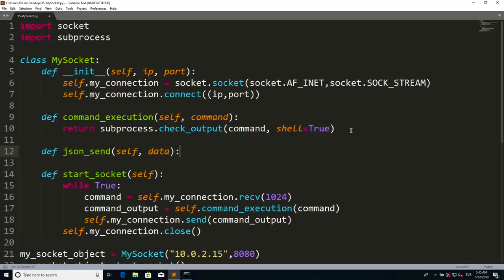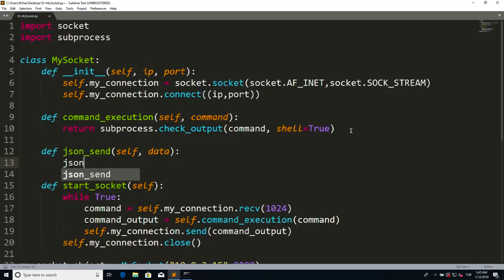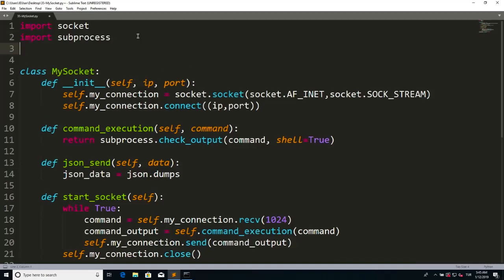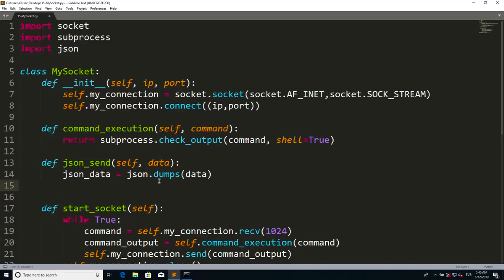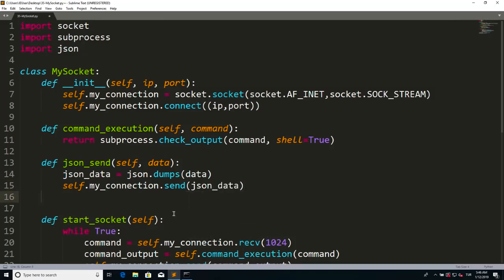So I'm creating JSON send, and of course I'm saying self, data, and again JSON data will derive from the JSON library, and of course we have to import the JSON library first, and we will say dumps, and we will give the data as input in here. And remember, the next step, we will have to send this using our self.myConnection.send. And the data that I'm sending this time is JSON data. So this is our JSON send method.